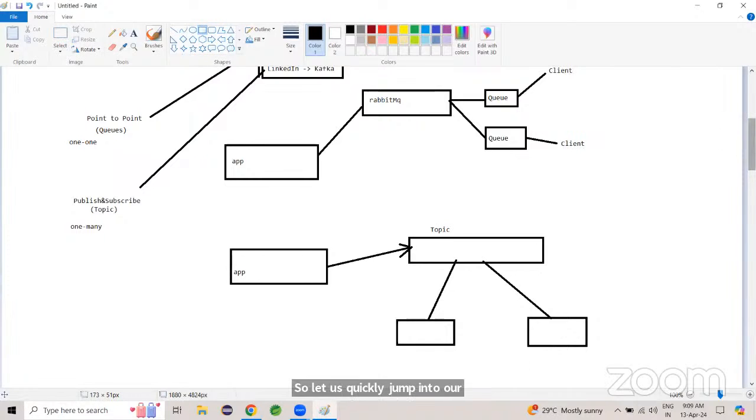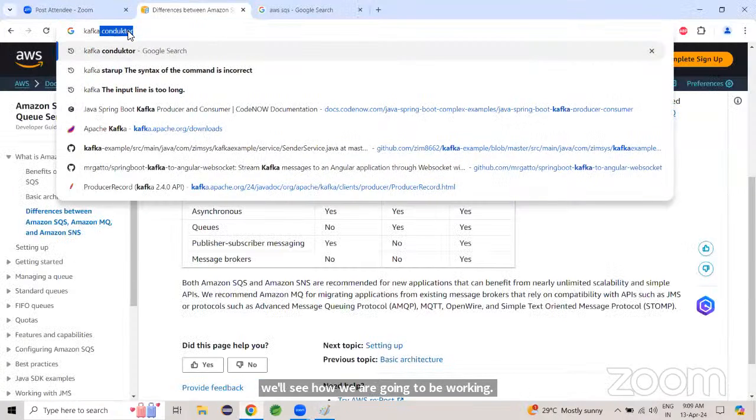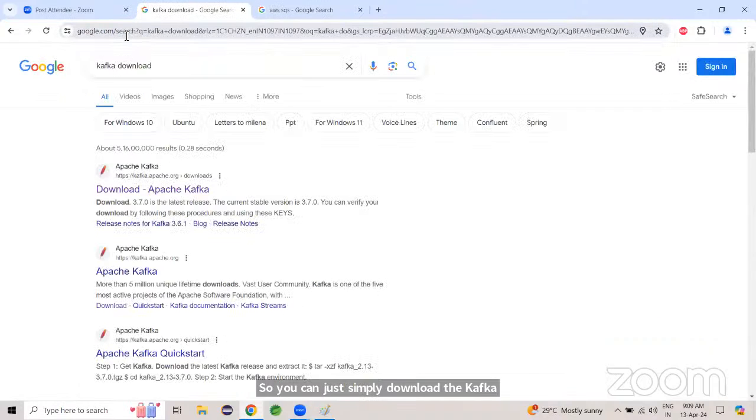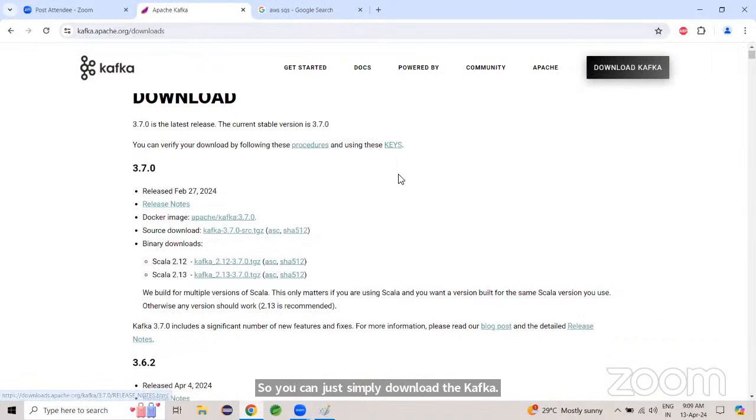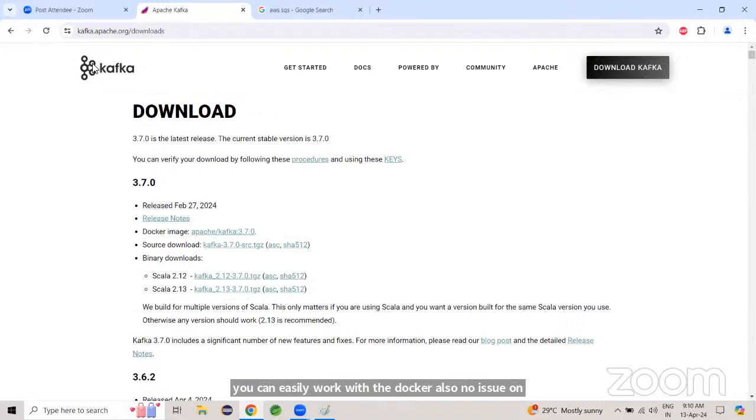You can simply download Kafka from Google. So these are the different options. Generally, people don't want to set up Kafka manually. They simply say, "Hey, install Docker and get the Kafka Docker image." It will start Zookeeper and all those things. But if you put in some time to learn the basics, you can easily work with Docker also. No issue on that. So this is Kafka here.